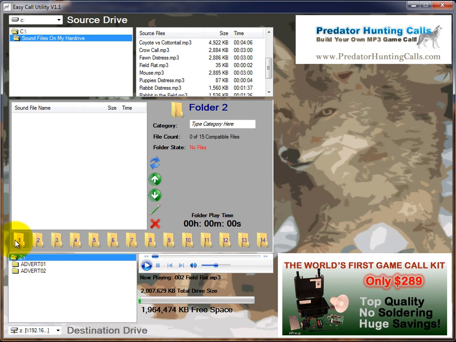As you can see, we were in folder 1, and now we're going to go to folder 2. Nothing in folder 2 yet. Let's put something in there. How about puppies distress? Now this should be named 001 puppies distress. There it is, 001 puppies distress.